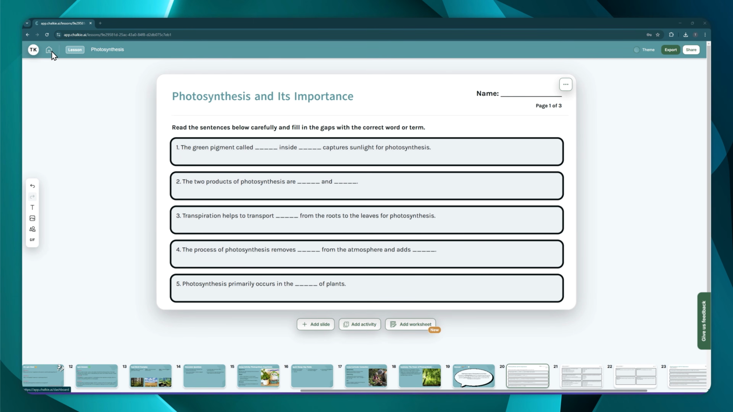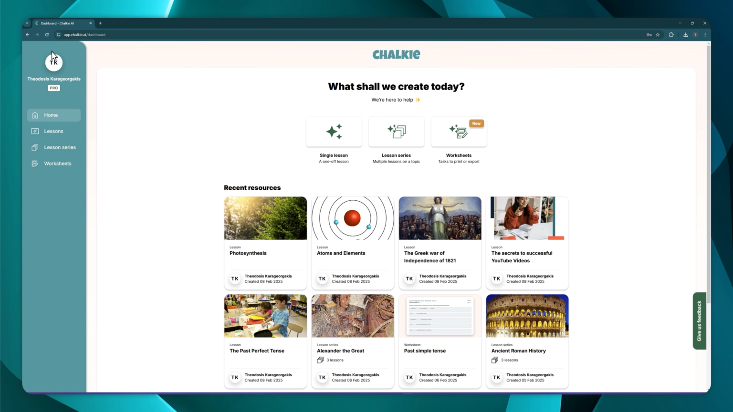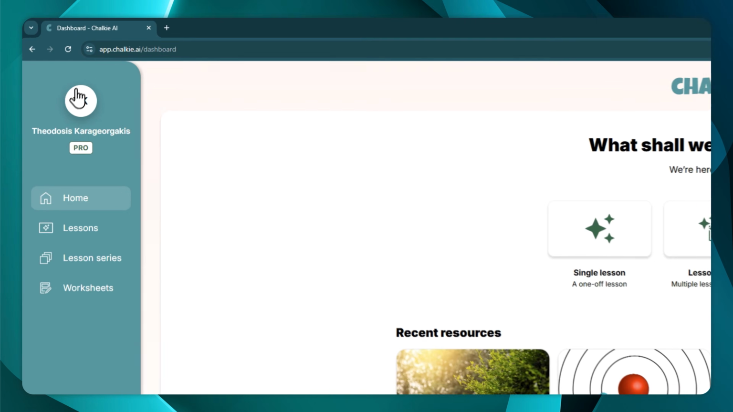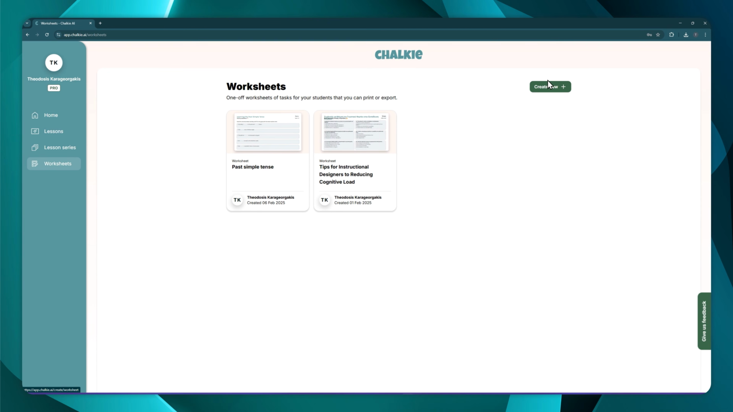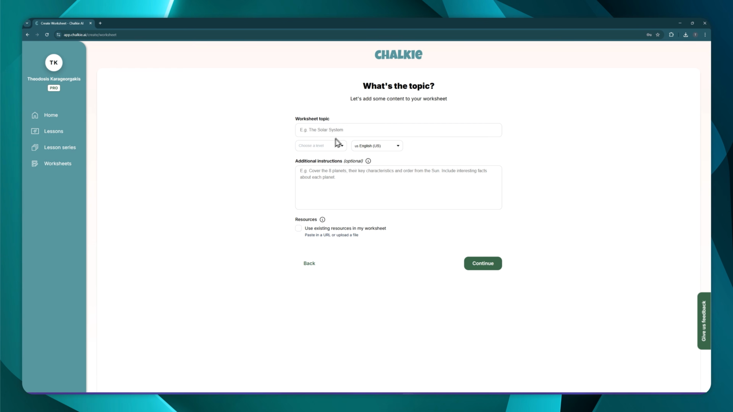Another thing that I wish Chalkie offered is the ability to extract the worksheet from the presentation directly, but I have found a workaround. Instead of generating the worksheet from the presentation, I can go back to the main page and click on Worksheets instead of Lessons. Then I'll hit Create New, and once again I'll go for the variety template. From here the process is pretty much the same. I can specify the topic, level, and language.